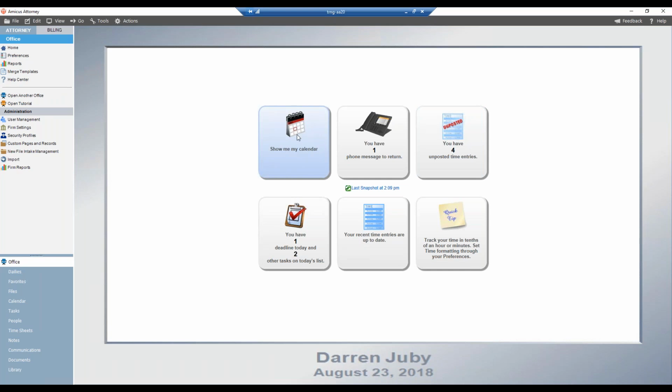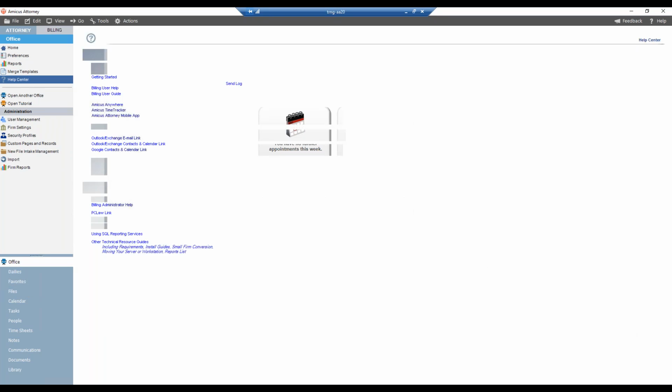Now there is one other way we can access it through the program itself here. And in doing so, we would go to our Office module here, and everyone will have access to the Help Center option up here in the upper left. So let's click on that.